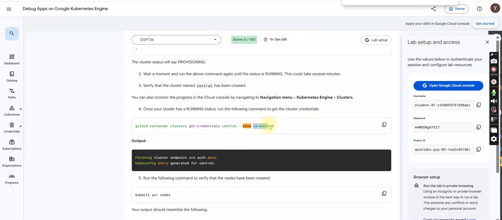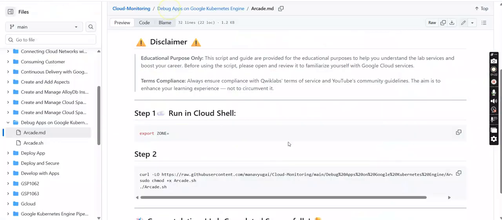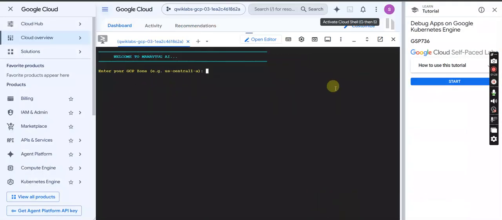That's it. Now we can see here the zone, us-east4-b. Go back to the lab and enter that. Enter. Now go back to the GitHub link again. Now copy this second link. Go back to the lab. Just click on enter. That's it.